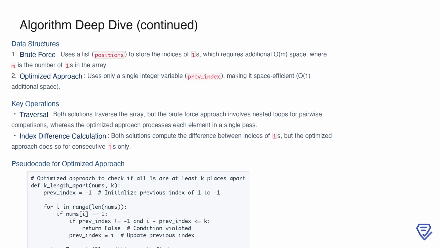The computation of index differences is common to both methods, but the optimized approach restricts this to consecutive 1's only, avoiding unnecessary comparisons. The pseudocode for the optimized solution highlights its simplicity. We initialize prev_index to -1, traverse the array, and for each one, we either update prev_index or calculate the distance to the last one, returning false if the distance is insufficient. If the traversal completes without finding violations, we return true. This streamlined process makes the optimized approach both elegant and highly performant.